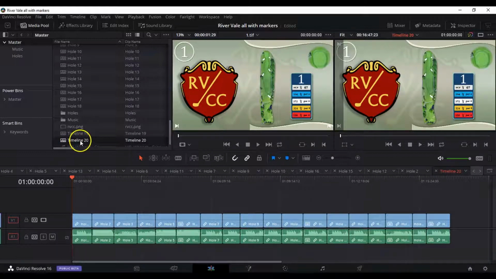I'm going to rename this. I can just do F2. And I'll just call this timeline render. Okay, now I've got a new timeline that is a composite of all of the other timelines. And if I play it, it will play each one of these individually.